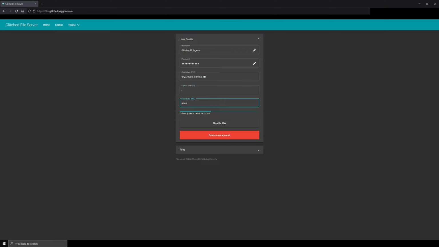The max quota, which is the total amount of megabytes that the user can allocate in terms of files, and enable and disable the two-factor authentication. That's always recommended. You should always use two-factor authentication. And a very dangerous red button that allows you to delete your user account. Again, this will delete every single file associated with this Glitched File Server user account.